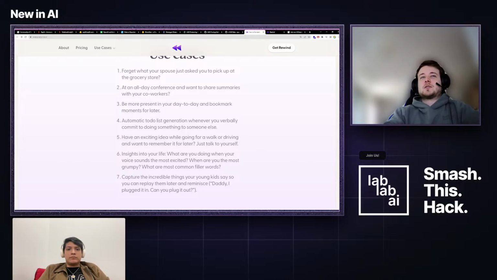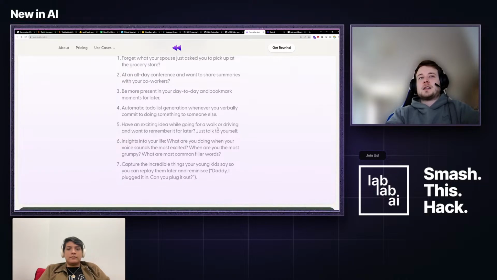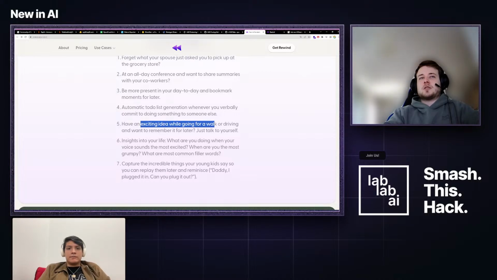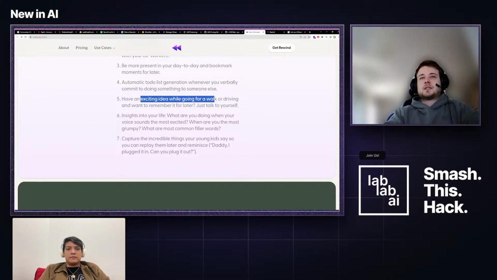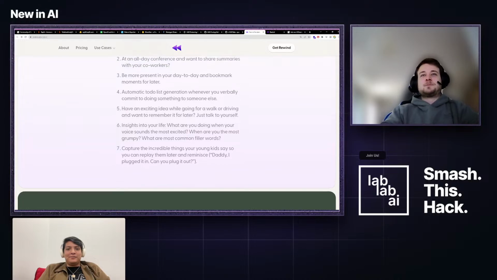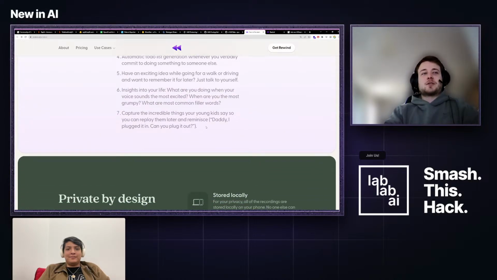So, automatic to-do list generation. If you have something that you committed to, and now you want a to-do list of everything that has to be done, I think this is very cool. Basically just noting down ideas. And here we start getting into the Black Mirror episode: capture the incredible things your kids say, and you can replay them later. This is where things start to get interesting.